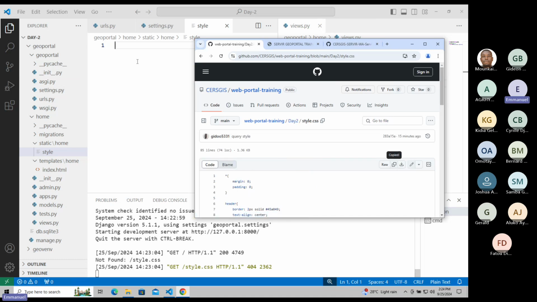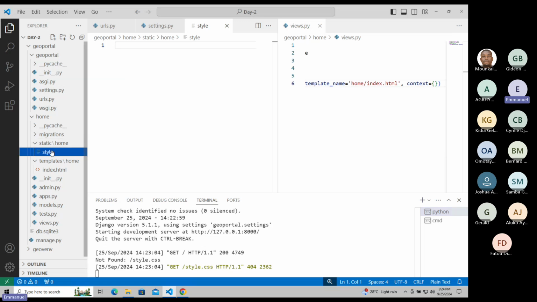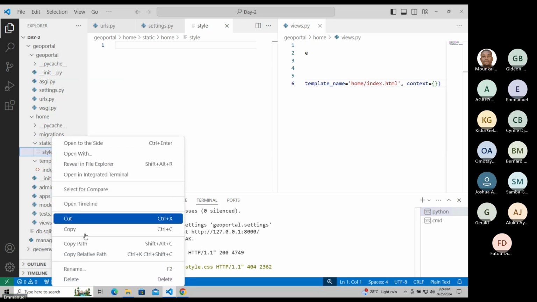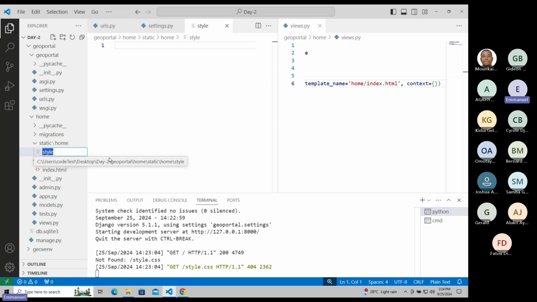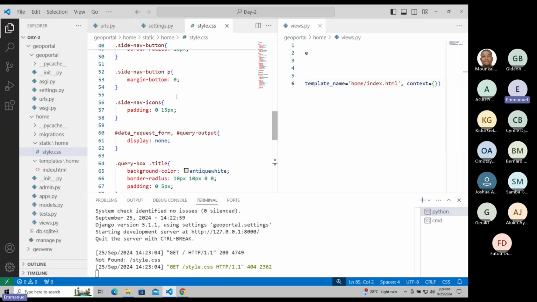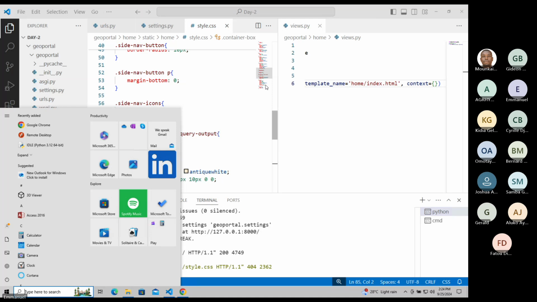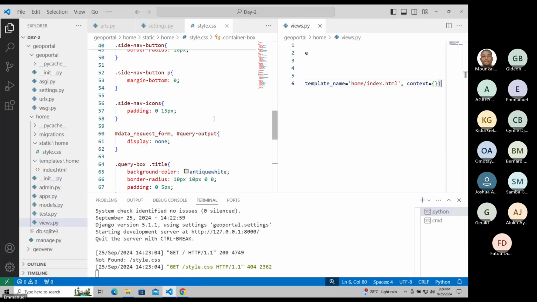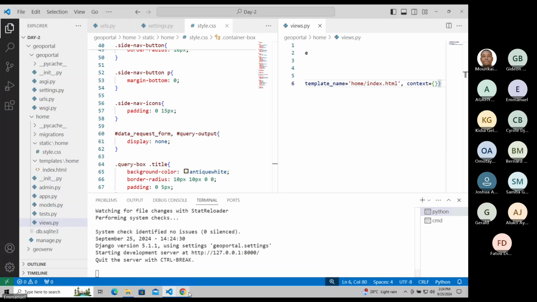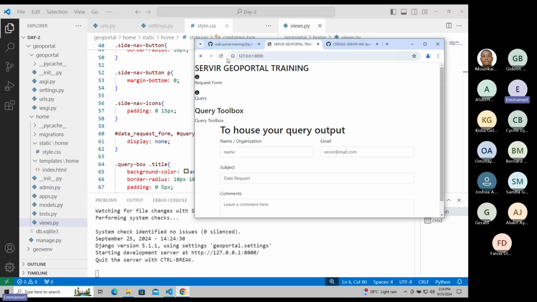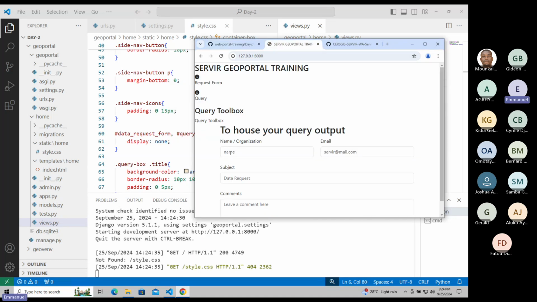And I'll just copy everything in here. So I'll rename this to style. Style dot CSS. Then paste everything here. Okay. We go back and refresh again, and we notice nothing has changed.